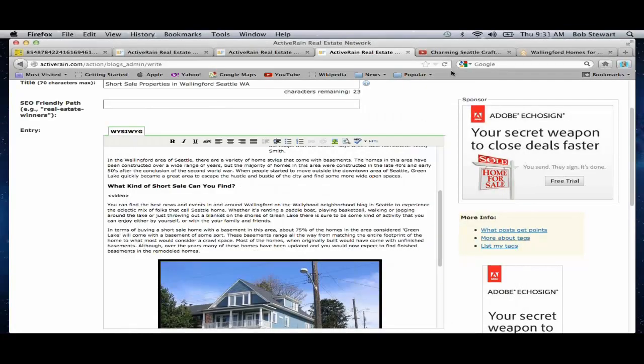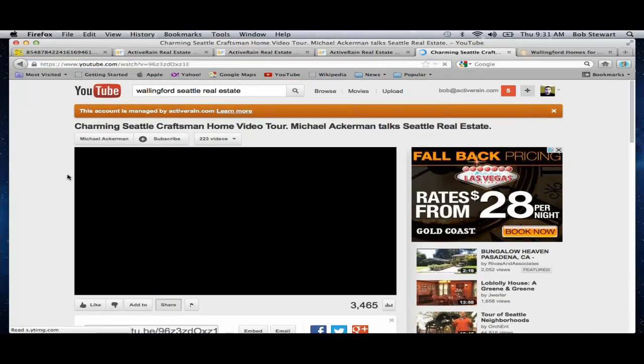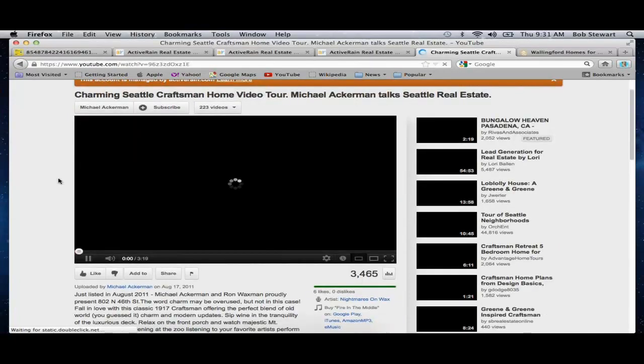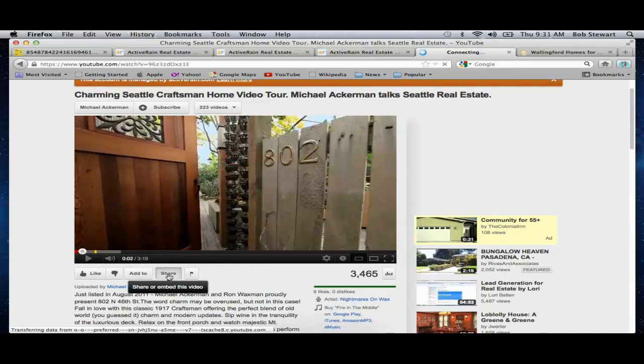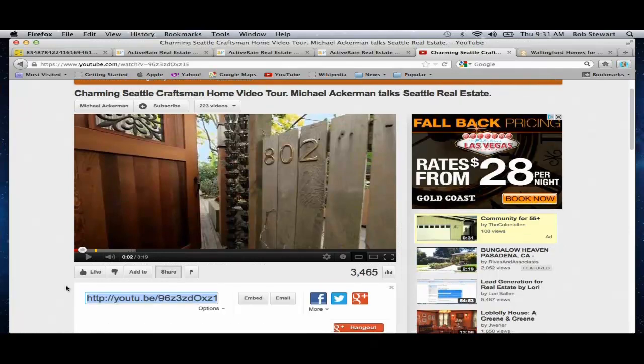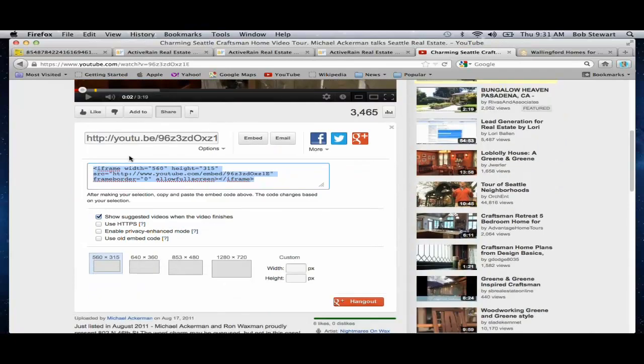But I need to go get an embed code. So I'm going to come over here to my YouTube video, and this isn't my YouTube video, but let's say it was, and it's about this charming Seattle craftsman home. Whatever video I'm deciding to put in there. Let me reset this. Okay, so it looks like this when we land there. I'm going to share it. Okay, so share. I'm going to come down here and embed, and then I'm just going to grab the little piece of code from YouTube here, copy it.